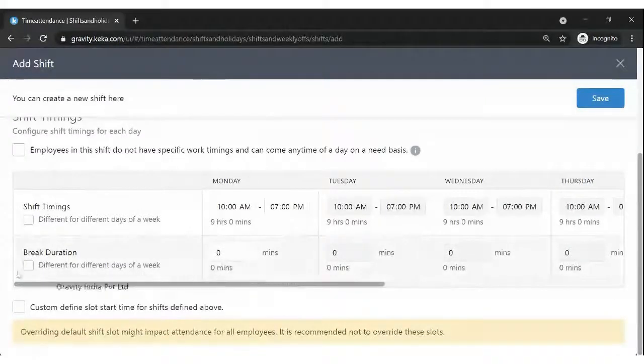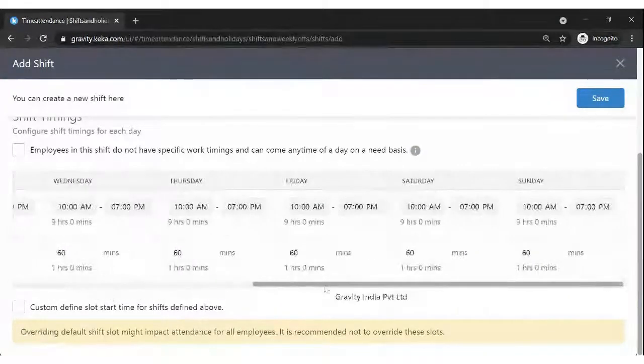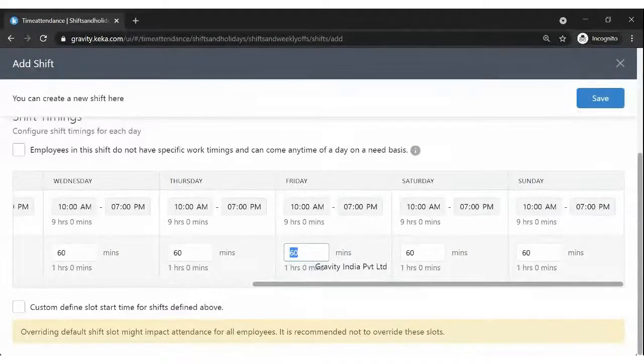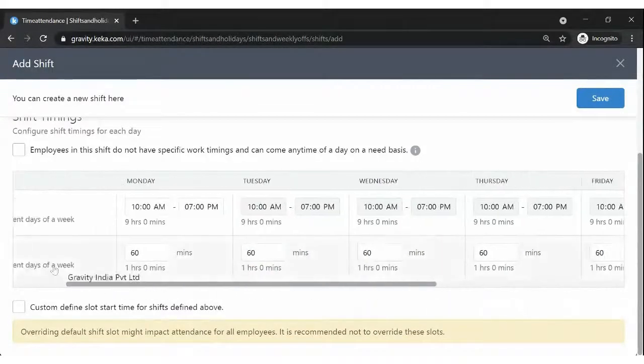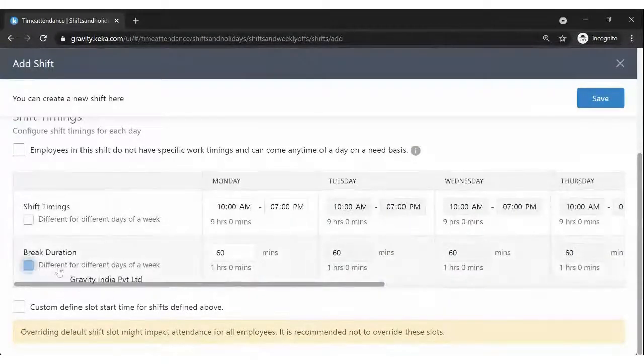In that case, we have something called a break duration. So all we have to do is, if it is a 60-minute break, then give it 60 minutes. If it is the same during all the days, then same. If you have a different break, if you want to have more break on Friday, then you can just add like 75 minutes, or depending on your requirement, this could be done. Otherwise, it's same for all the days. So this is how we allot shift timings and break duration.